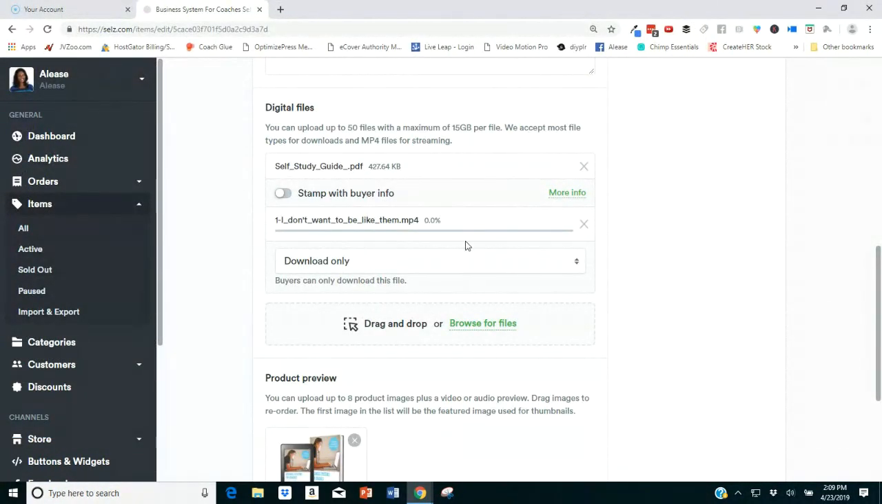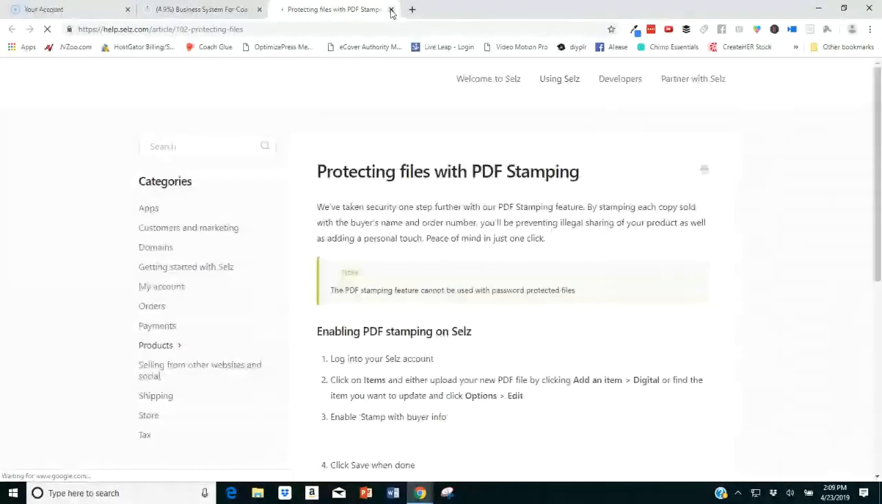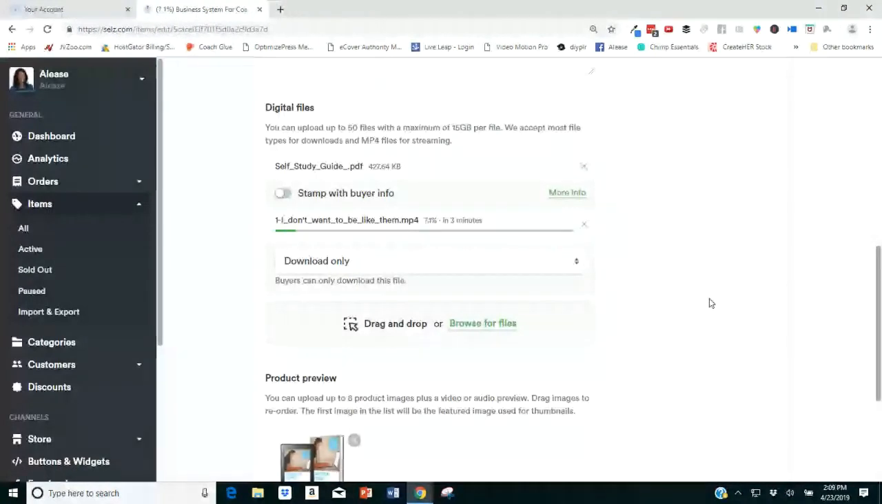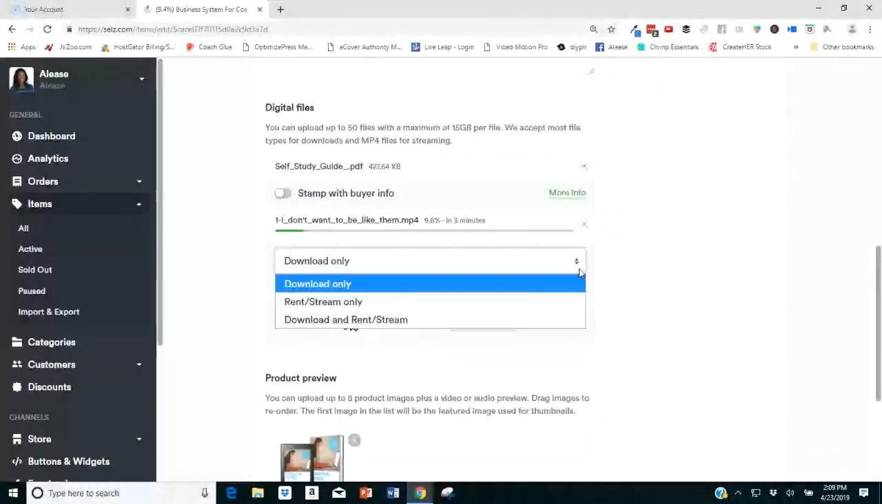It's an MP3. It gives you the option to stamp it when people buy it. So if you want to look, check out more information about that. What does a stamp mean when someone buys it? But here's the other thing I want to show you. Remember I taught that you can just do a download only, like the person can only just download it.